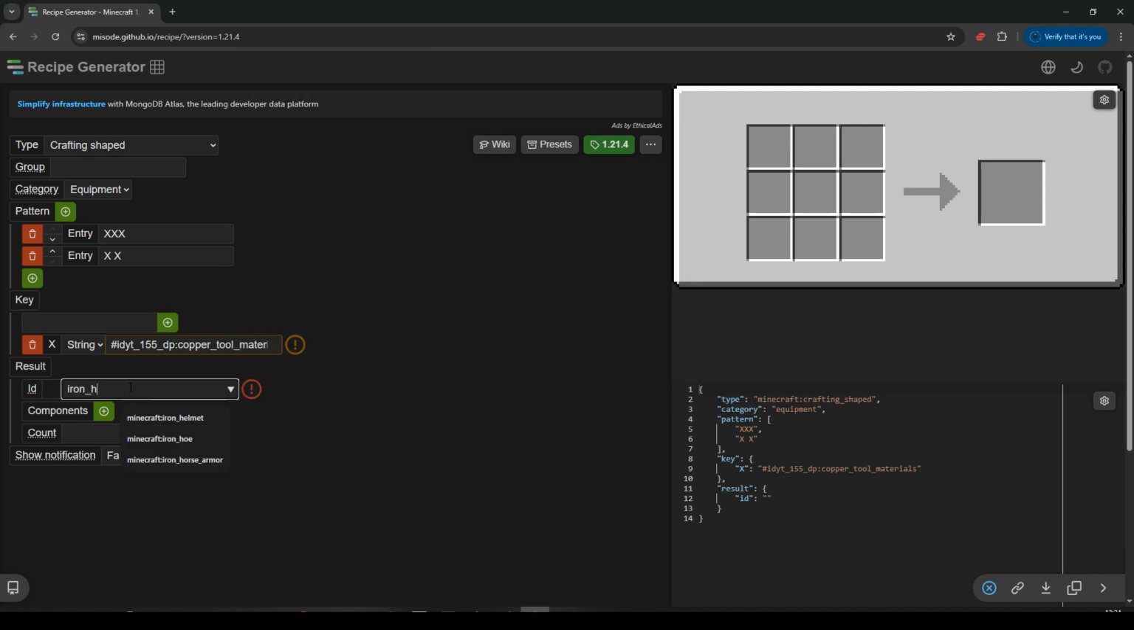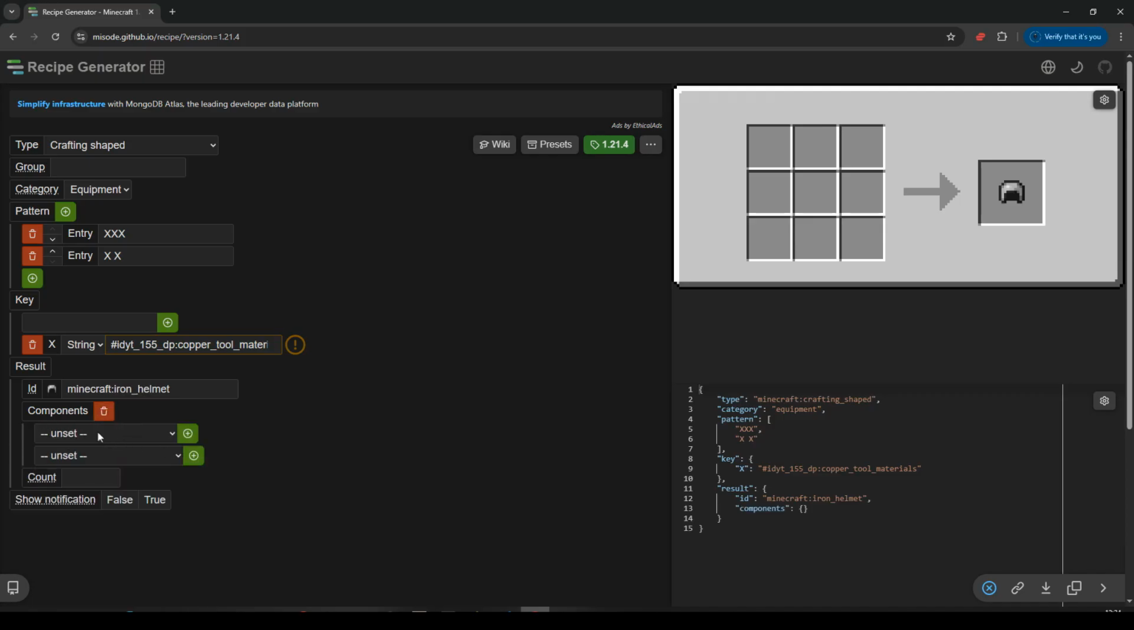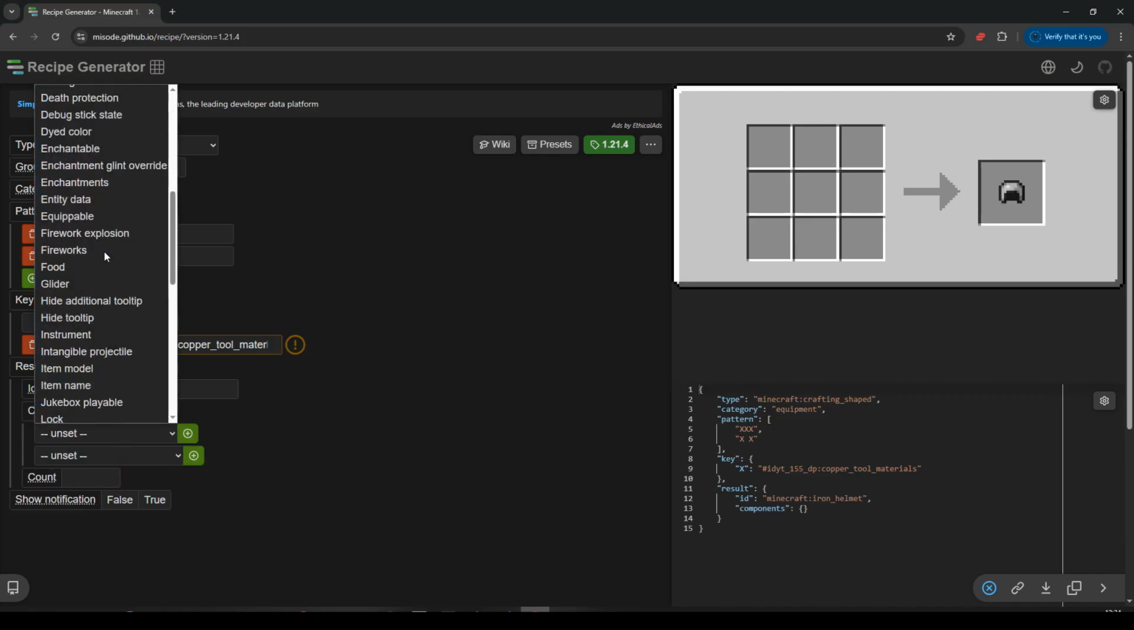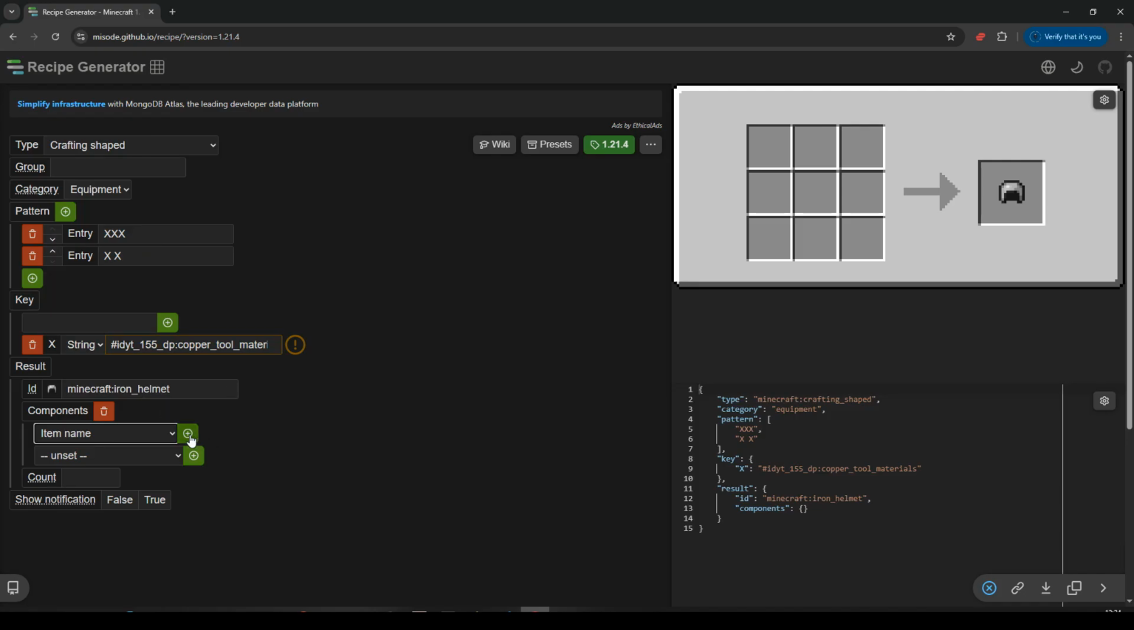So now it's just another crafting recipe to give them an iron helmet. So let's add some components. Let's give it an item name. We'll add that, and I think we need to put speech marks at the beginning. Copper helmet. Okay, so it's got a different name.